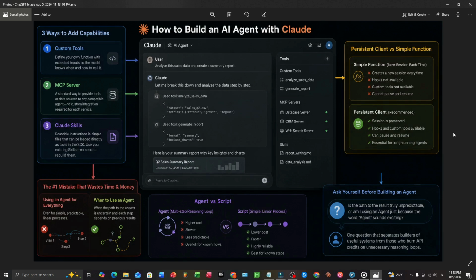But if you can already write out the exact sequence of steps yourself in advance, a simple, direct script accomplishes the same result faster, more reliably, and at a fraction of the cost, because you're not paying for a multi-step reasoning loop to rediscover a sequence you already knew. Before building an agent for anything, ask yourself honestly whether the path to the outcome is actually unpredictable, or whether you're just excited about the word agent and overcomplicating something that was always a straightforward linear task. That single question, up front before writing any code, is what separates people building genuinely useful autonomous systems from people burning through API credits running an expensive reasoning loop around a problem that never needed one.